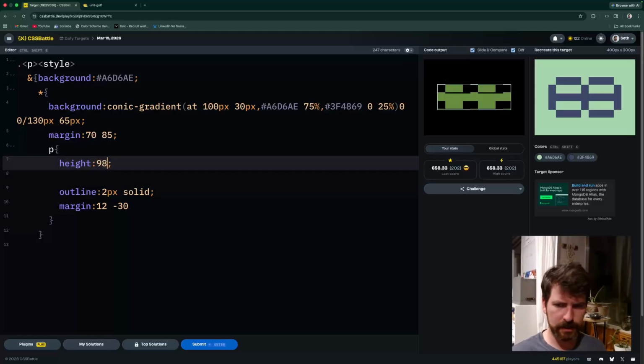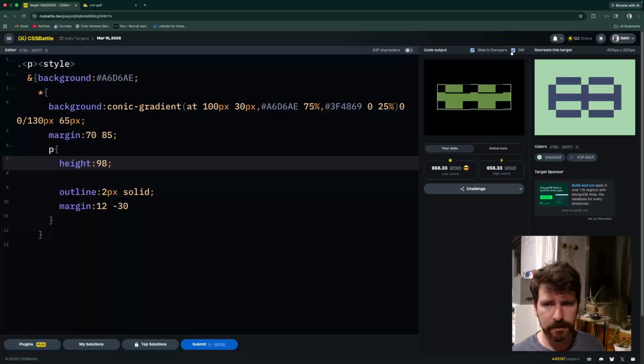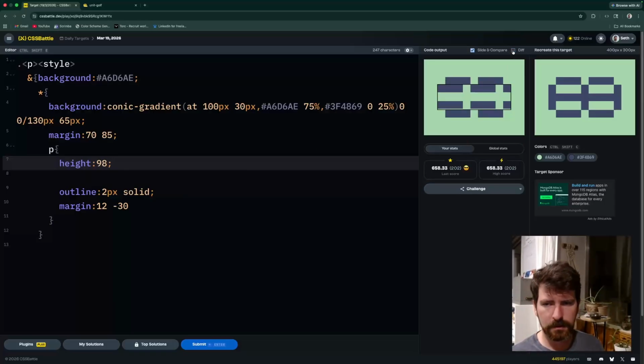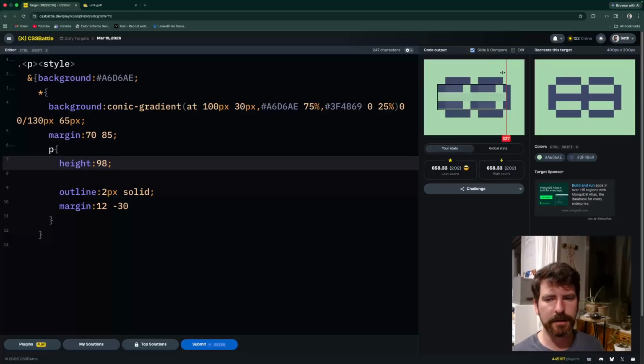Why is the height not right? It's something weird. Let's take the diff off. What is going on? Oh, I see why it's looking odd, because our conic gradient is just so wrong. Everything's wrong.